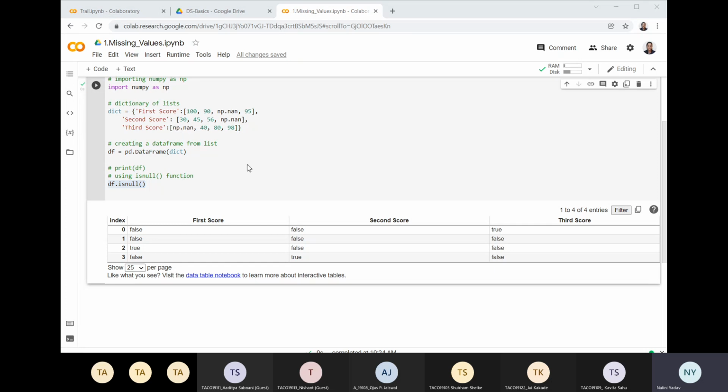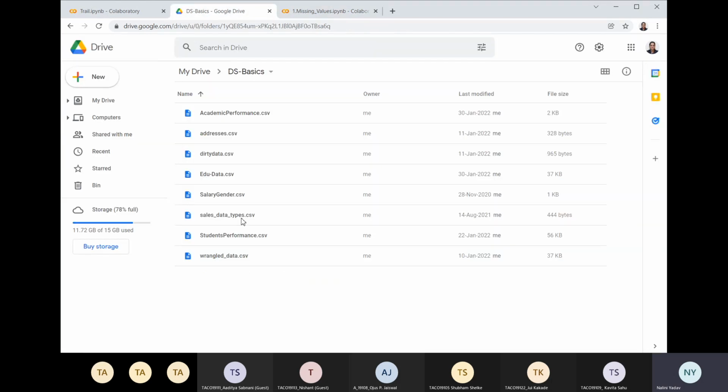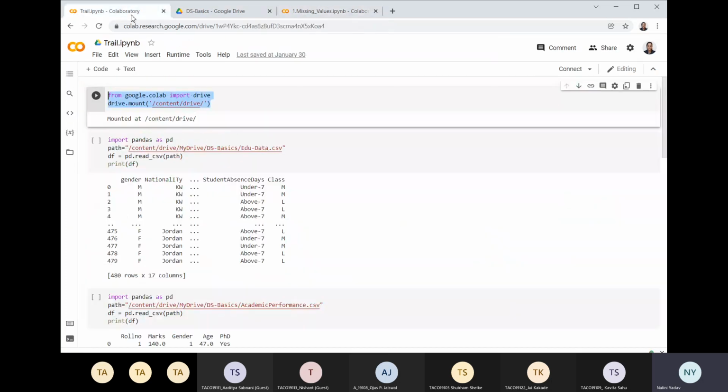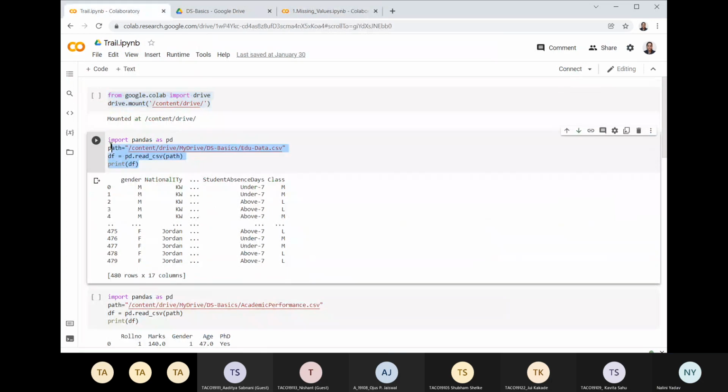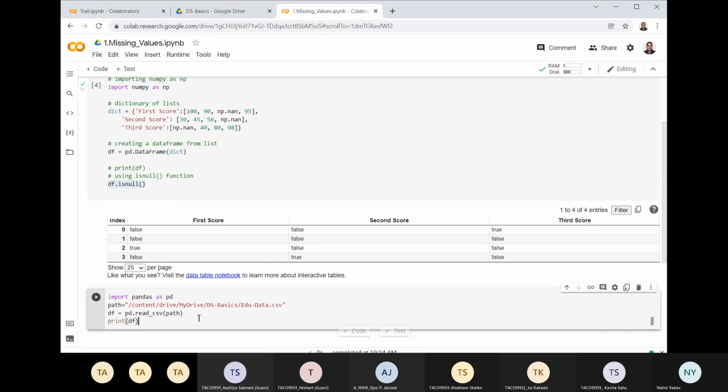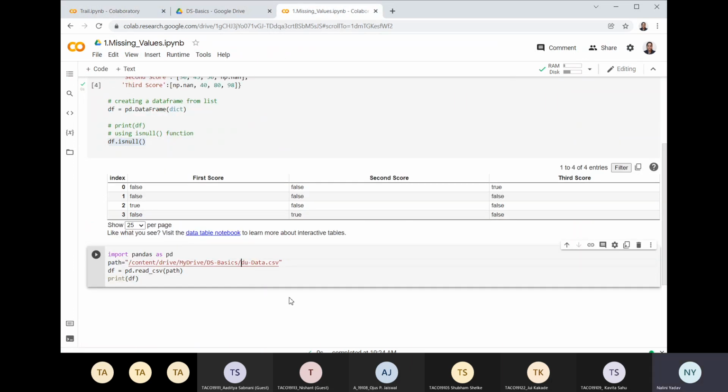Okay, now let us see this with a data set. Let me take a test data set here. First I will go to my drive and try to drag and drop my data set here. Here I have found an employees data set for checking these missing values and null values. This data set I will be importing in my code. Let me take it directly from here. So it was the employees data set.